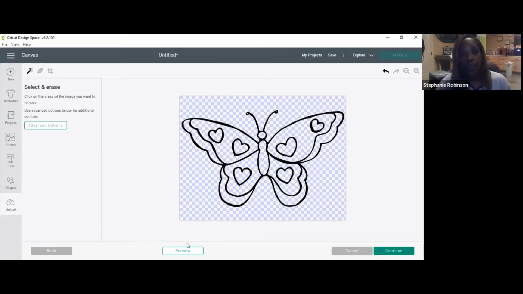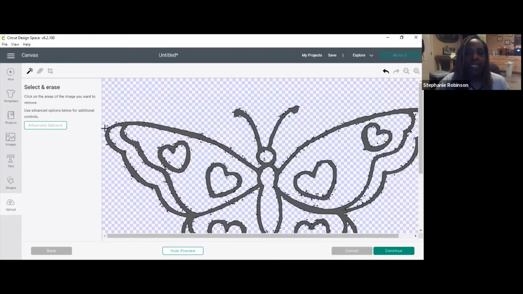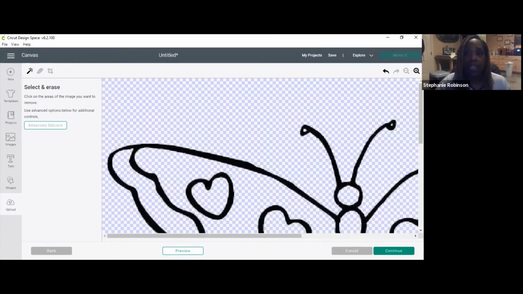When you preview it, that's going to show you what it's going to look like if you save it as a cut file. So if I hit Preview, let me bring it up. If I hit Preview, this is how it's going to cut. So you can go through here and clean all this up.